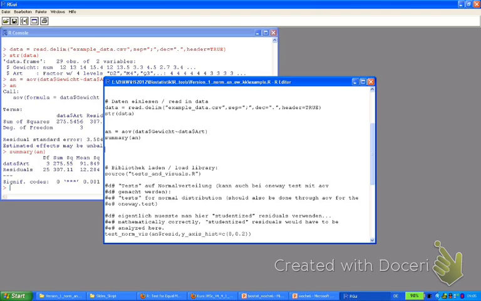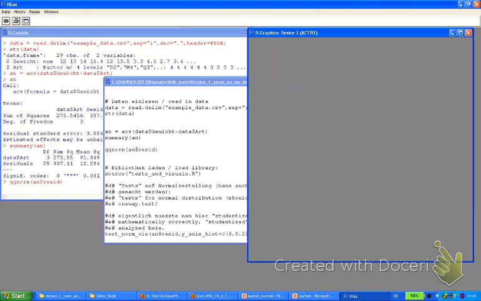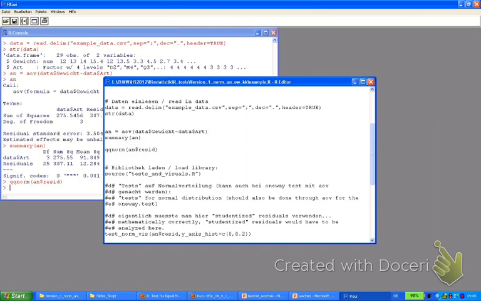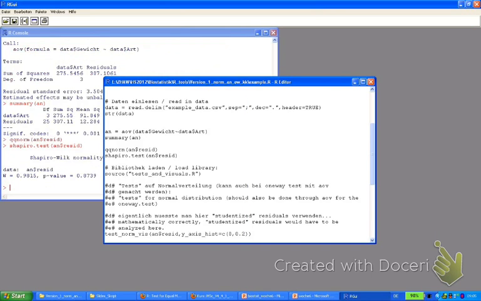There are various ways. You have seen the QQ norm. And now the idea is that you say AN$resid to access the residuals. And then you see they lie more or less on a line. There are of course tests. We have seen that last time. Shapiro.test of AN$resid. You can also do that and we get a p-value of 87%. This looks fairly normal.